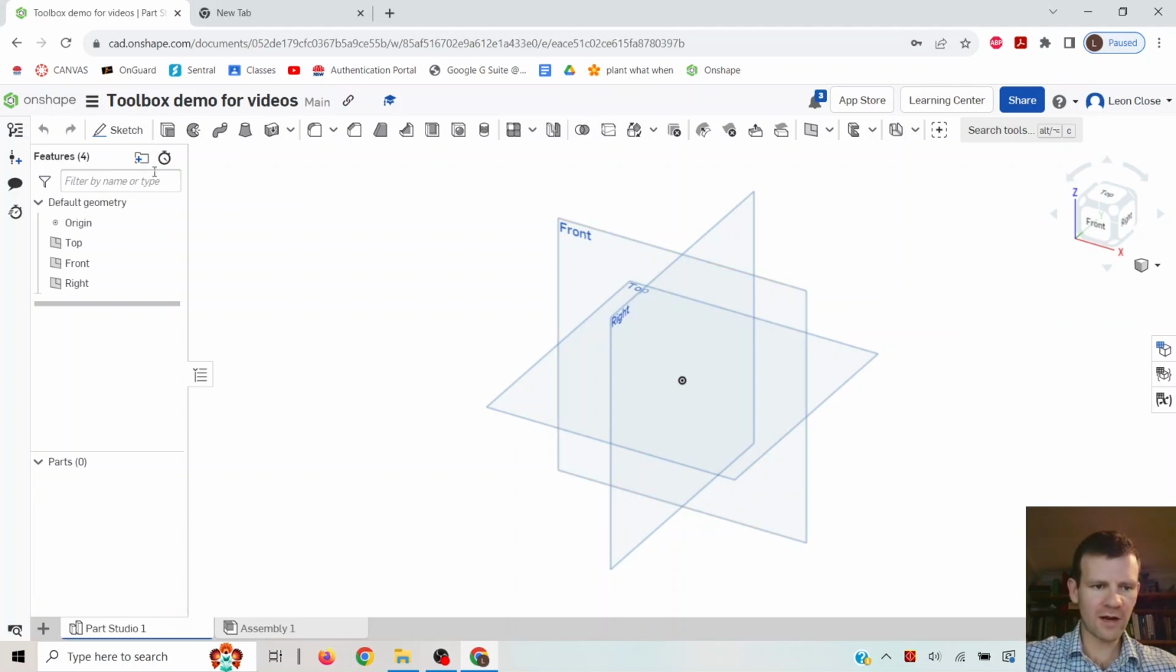Here we are in the Onshape workspace. Let's have a quick look around. You've got tools up the top. Now the exact tools that are displayed will change depending on what you're doing. We have the workspace here, which is where you'll build your models. And over on the left we have this browser which will contain all of the steps that you've completed, as well as a list of your parts.